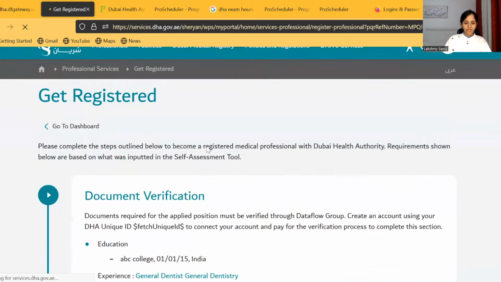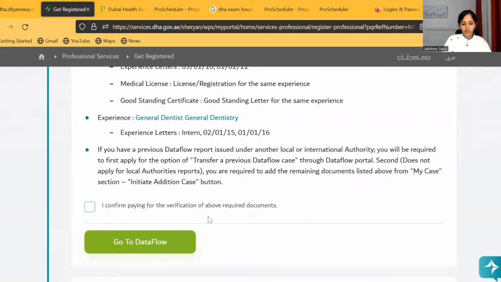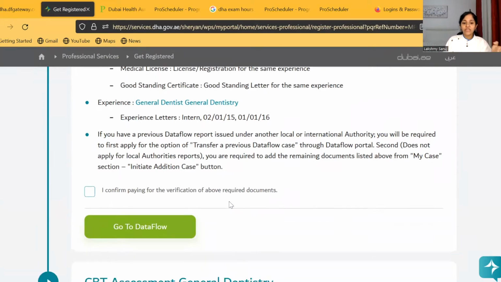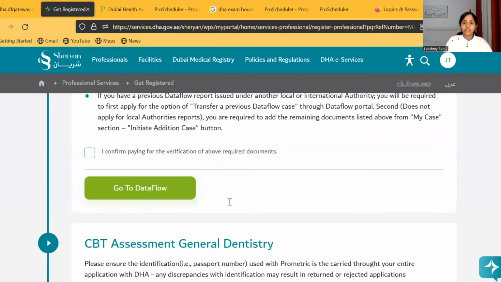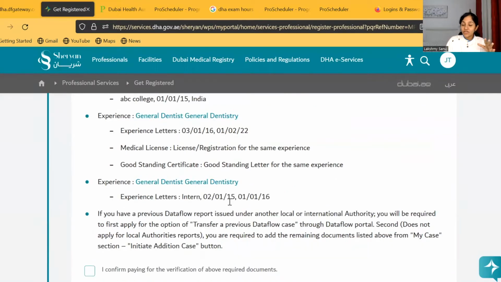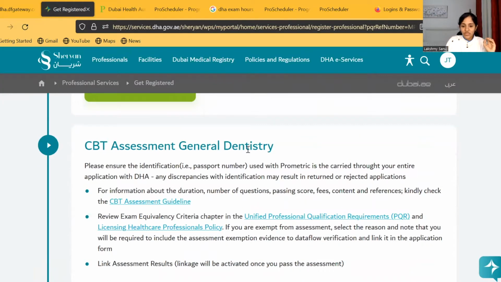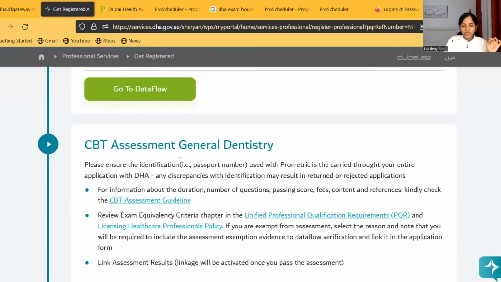In this get registered, we have done the first part, document verification, right? The data flow and all, I have shown to you. Now, the best part is we can simultaneously give the exam and let the data flow process continue too. So we don't have to wait for the data flow process to get over and then apply for the exam. That is beneficial. So CBT assessment general dentistry is the exam.